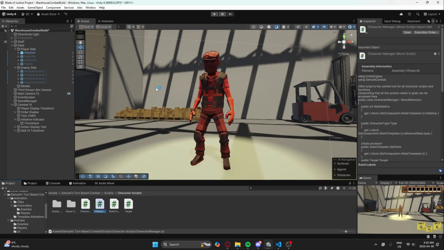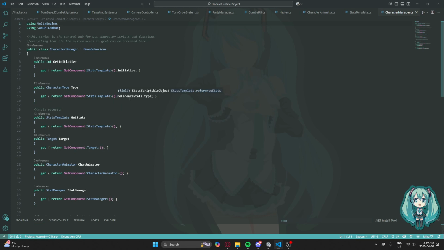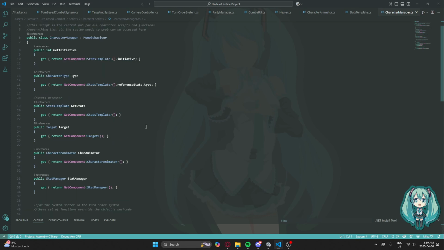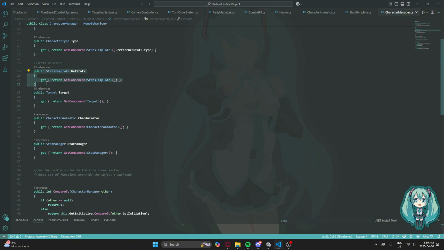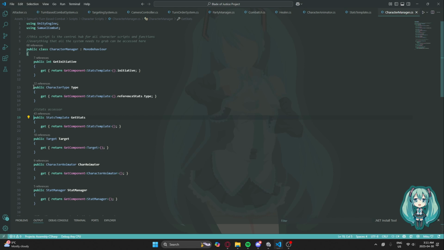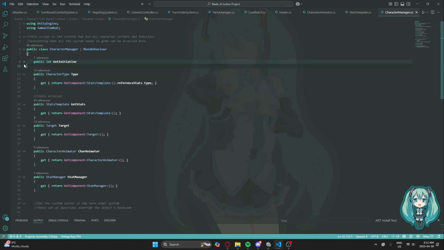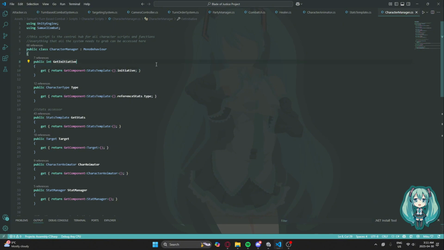First, let's look at the character manager. Character manager is just the central hub for everything that a character will have. So here we're able to grab their stats through their stat templates. We're able to grab the targets. We're able to grab the character animator and the stat manager. So all the other scripts have an accessor through here. Then we have their 2 stats that we grab quite frequently: their initiative and the character type. These 2 are very important as we do need to grab the initiative of a character, so essentially their place in the turn order, and what type of character it is, being a player character or an enemy character.